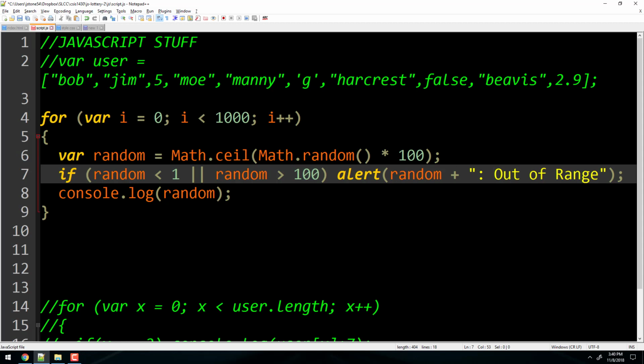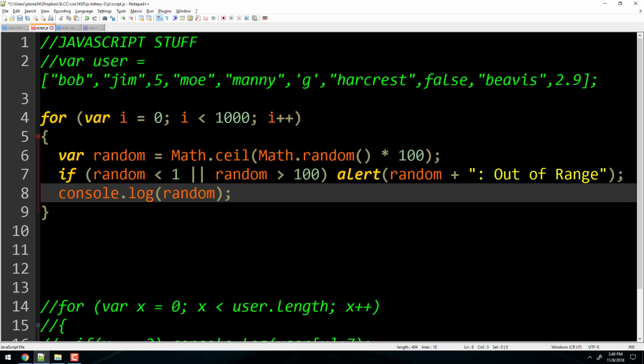Otherwise, I'm just going to print it to the console anyway, no matter what. So doing that, theoretically, I should get no alert boxes, right? Again, this is just me testing my code, to see what's going to happen. All right, so let's run that. And we got no alert pop-ups, right?